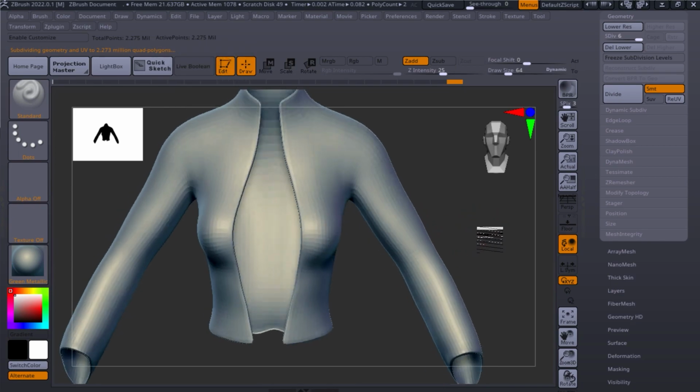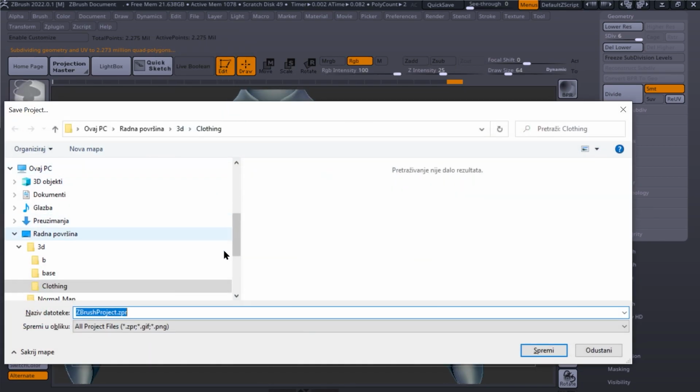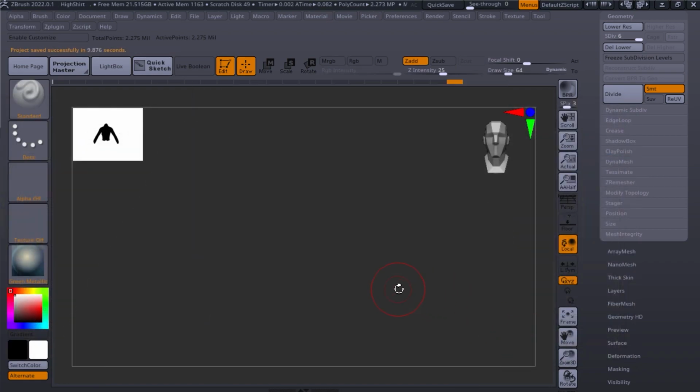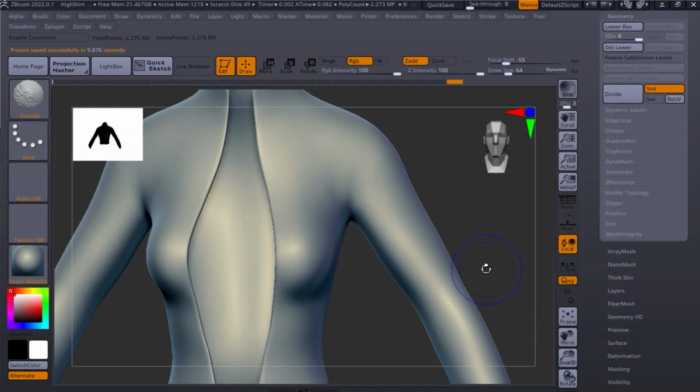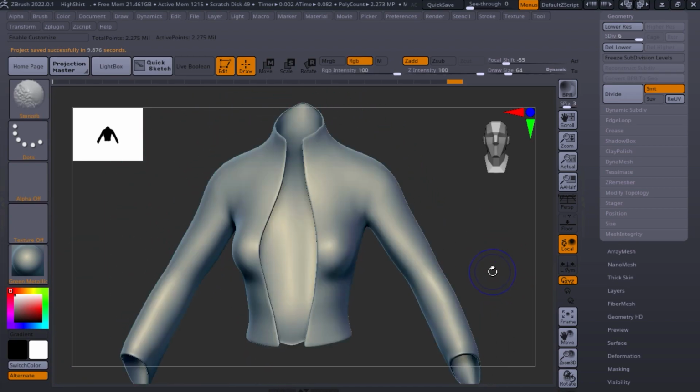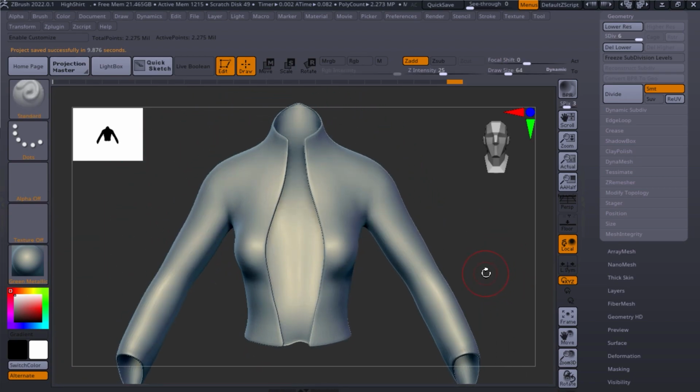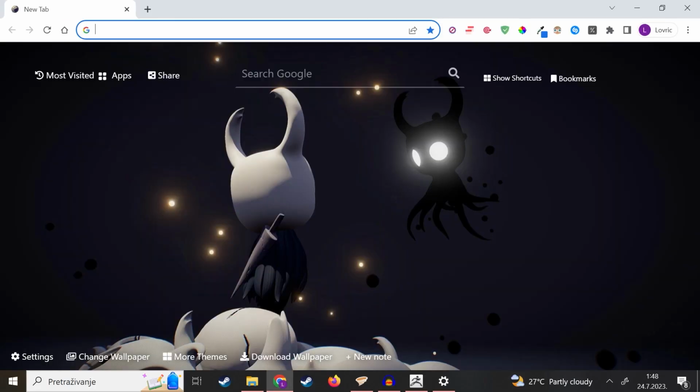So once we're here, what we want to do is obviously save. So we save it as, I don't know, hi shirt. This is just a project, right? Just so it doesn't get lost. So there it is. Okay, so hold on, let me try to drag the basic shirt.